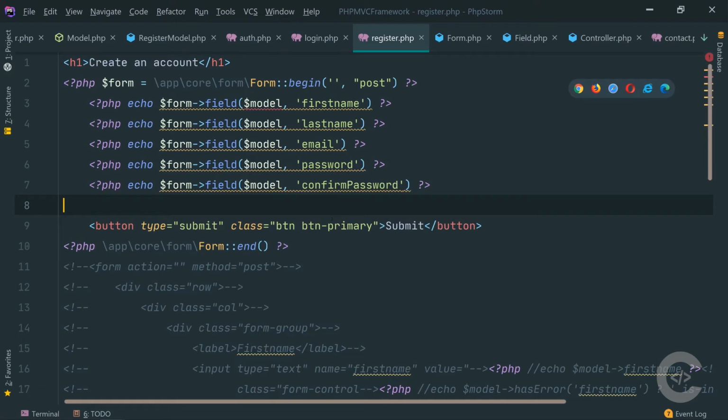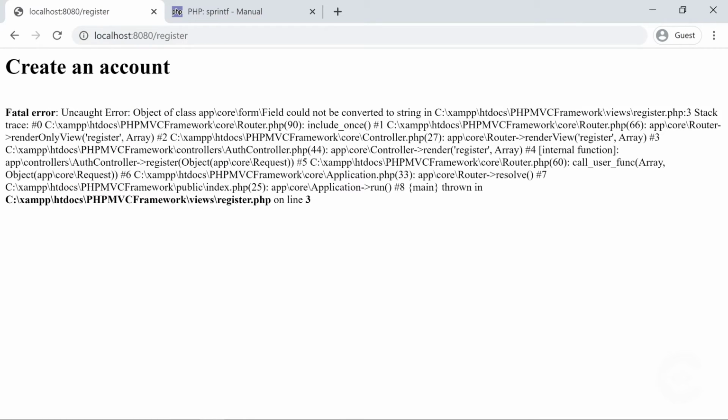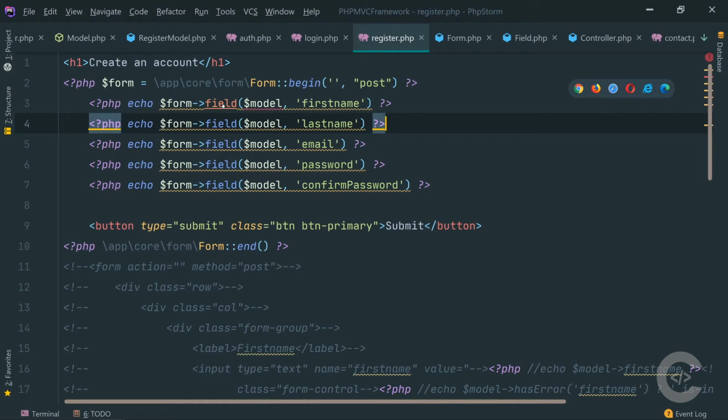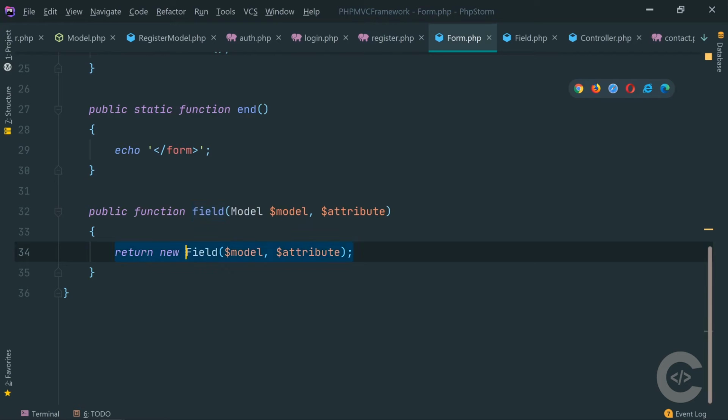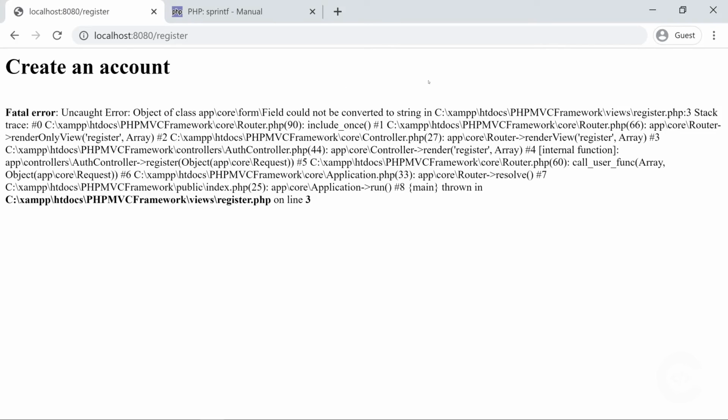Okay, and we have the submit. Let's have a look. So let's go to the browser and refresh it. And here we have it: Uncaught Error, object of class Field could not be converted to string. Why does this happen? Because this form field returns an instance of the field, and we just output this, and it's not very good. Let's continue reading the error. Could not be converted to string, blah, blah, blah. Right here, it points to the location where this happens: register PHP line 3.